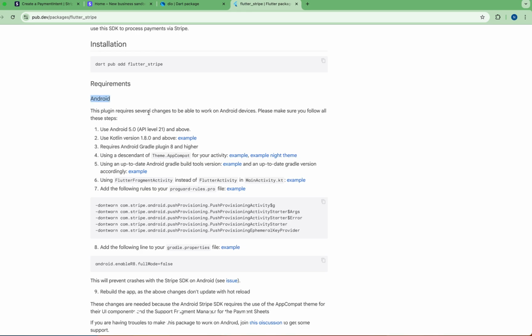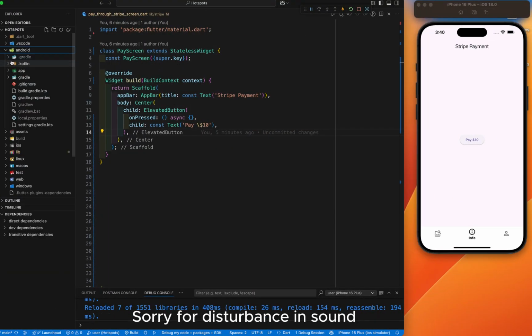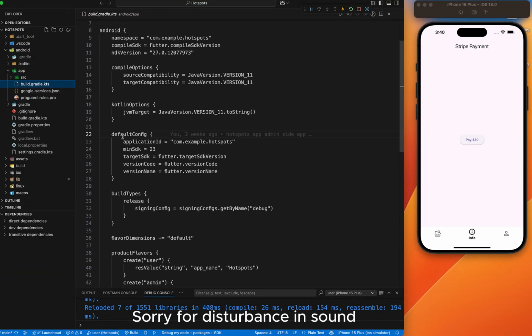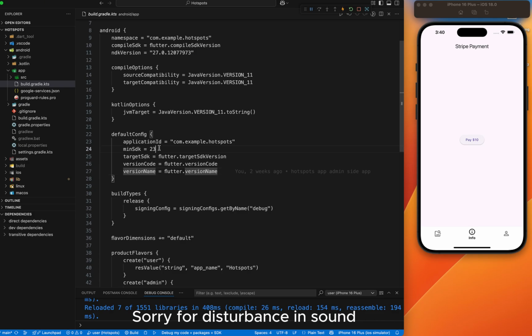This plugin requires several changes to be able to work on an Android device. Please make sure you follow all these steps. Okay, in the first step, use Android 5.0. This is not a matter. With the current version of the emulator, all emulators will be more than version 5. The next thing is API level at least 21 and above. For that, go to the Android section here, app build.gradle, and in minSdkVersion just set 23, or you can make it 21 as well, but at least provide 21 or more.